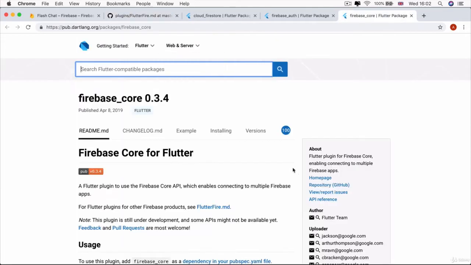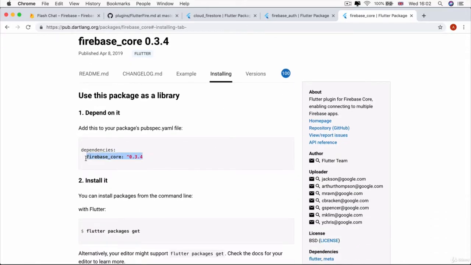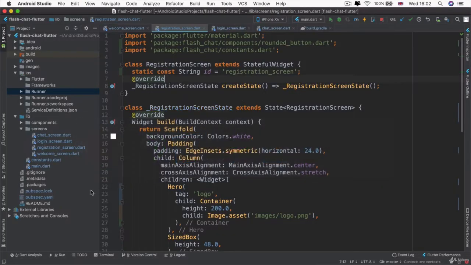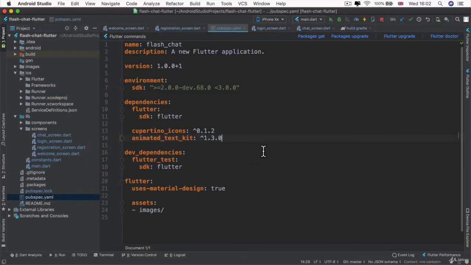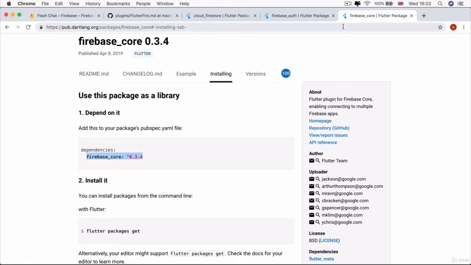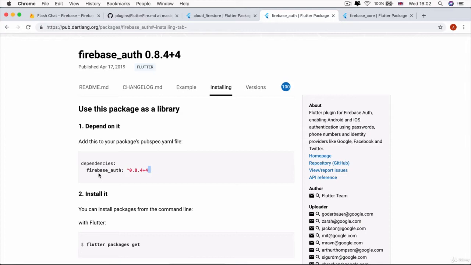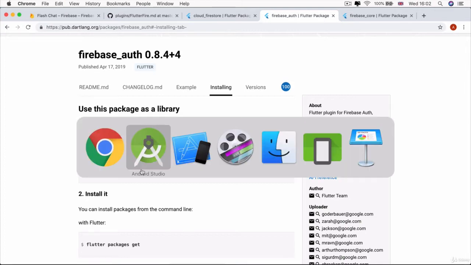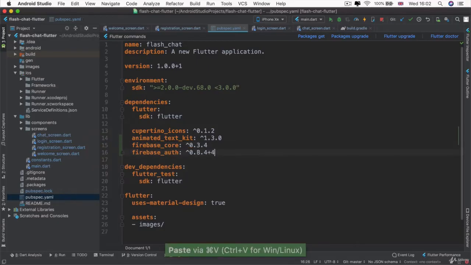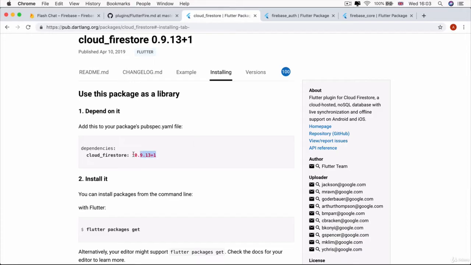So let's first install Firebase Core into our pubspec. So let's go into installing, and I'm just going to copy this dependency as it is. And I'm going to be adding it to the pubspec.yaml file. So just below our animated text kit, I'm going to add the Firebase Core, and then we'll add the Firebase auth. Now, at the time when you're looking at this, these numbers might have changed, but just take whatever it is that you see there and you can paste it into our pubspec file, just so that you get the latest versions.